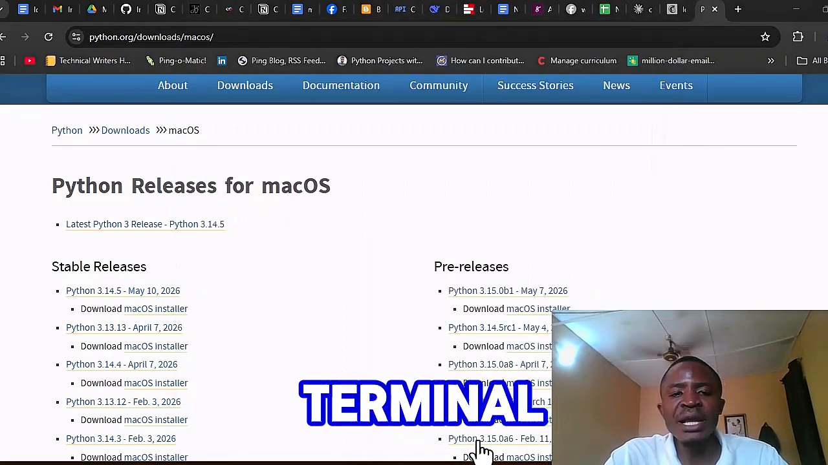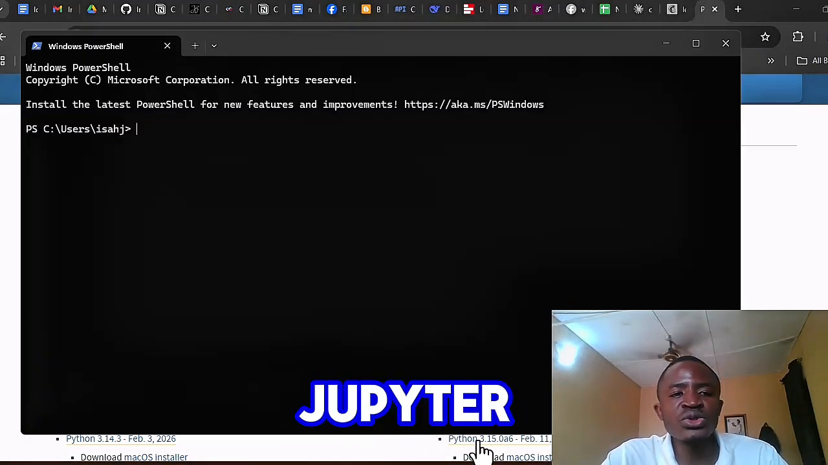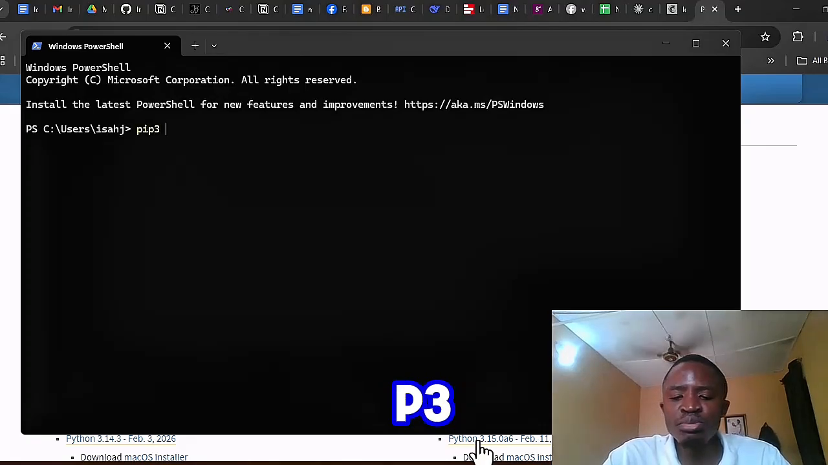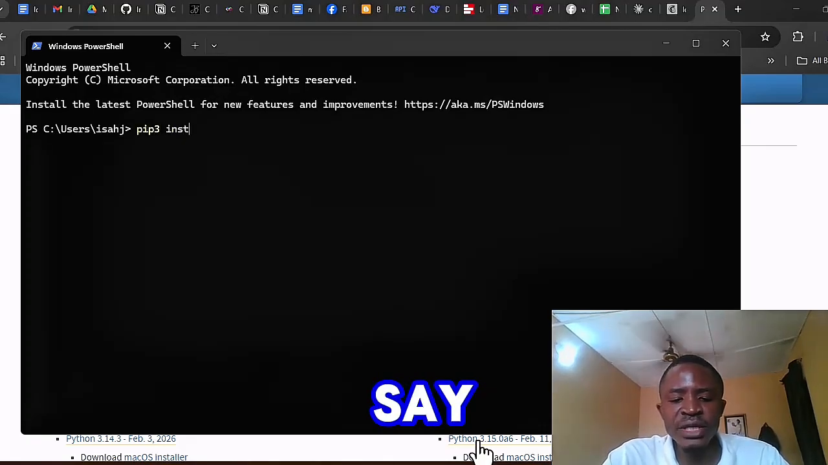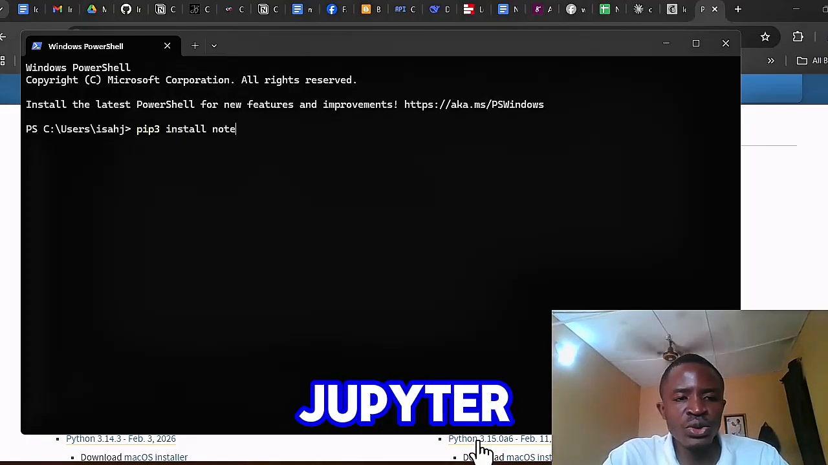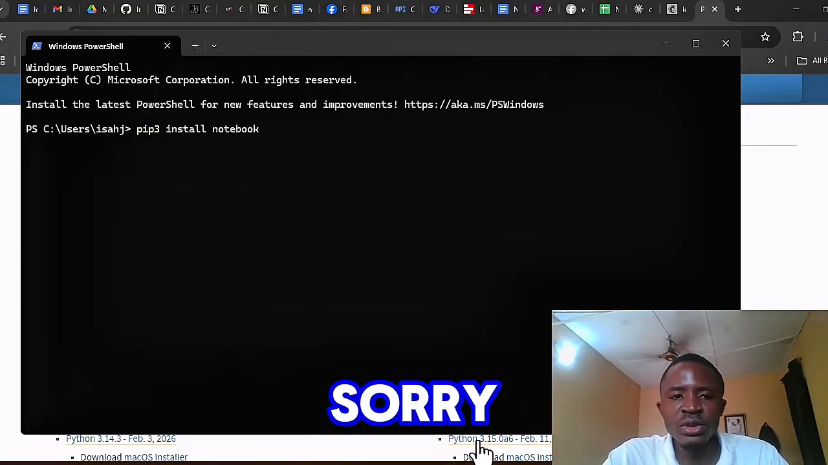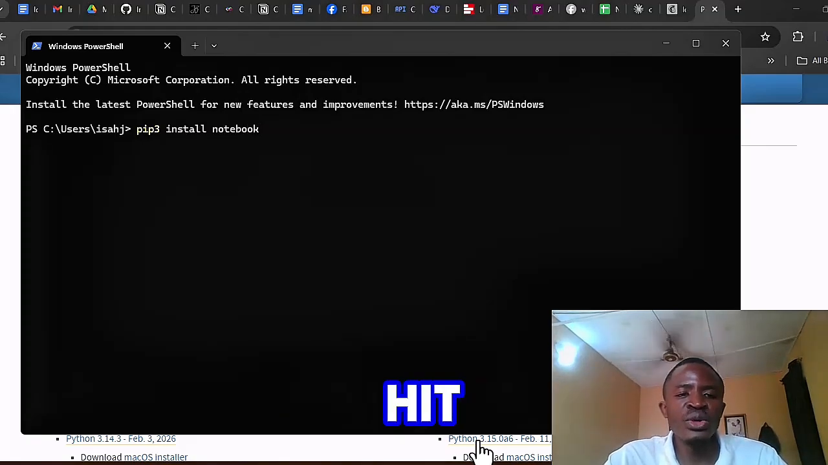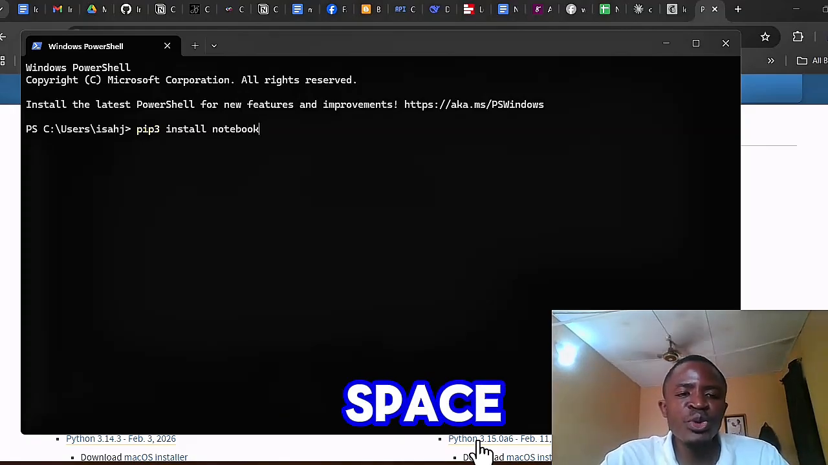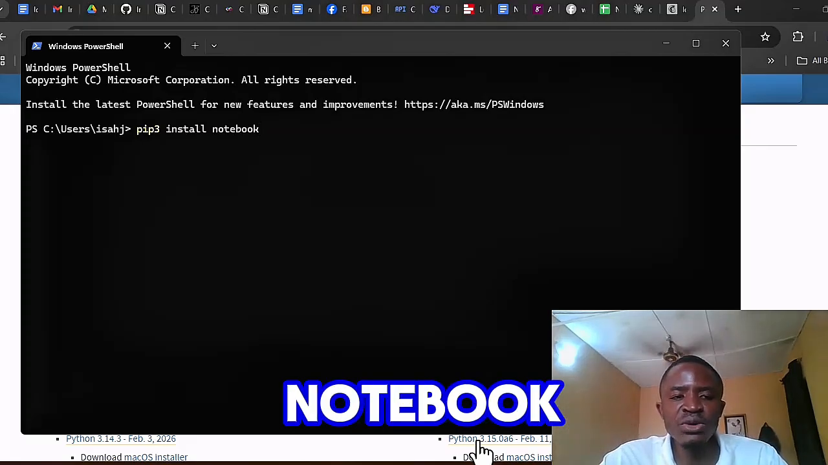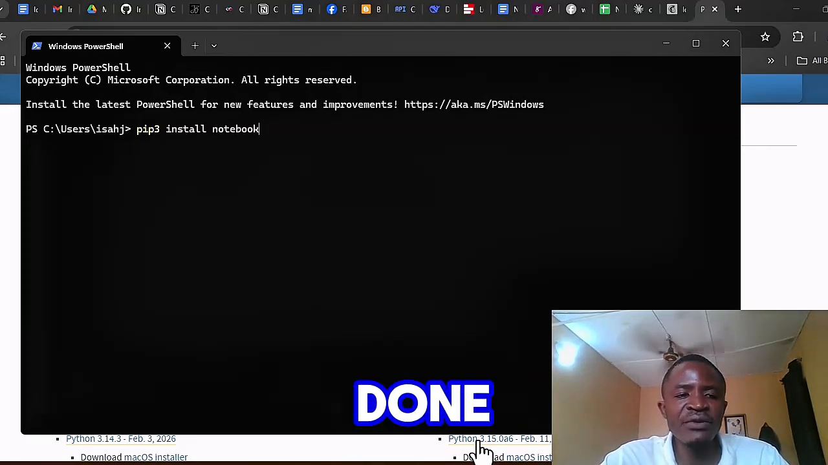So I'll open my terminal, and this time we want to install Jupyter Notebook. So you type pip3 like this, and then you say install. Sorry, you type notebook, and then you hit enter. So pip space install space notebook and hit enter. You see what I've done?